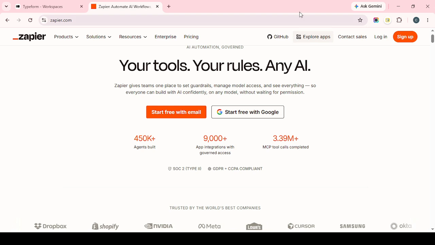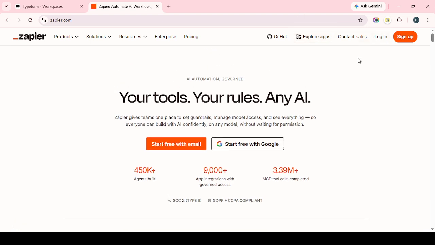Next, move on to the action step. For the action app, select ActiveCampaign, then choose the action called Create or Update Contact. This is a helpful option because it prevents duplicate work. If the contact already exists in ActiveCampaign, their information can be updated. If they're new, a fresh contact record will be created automatically.